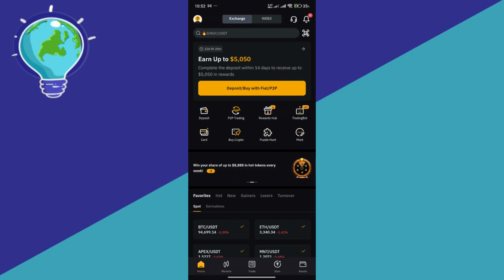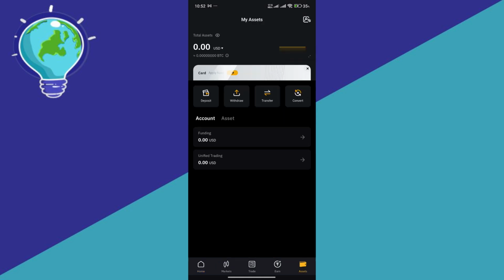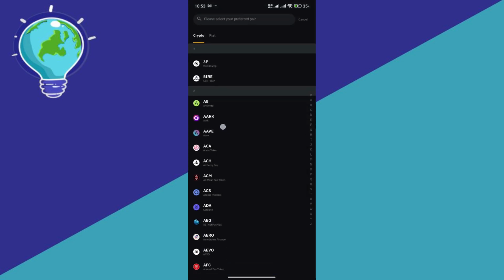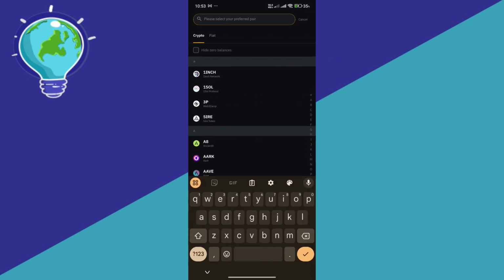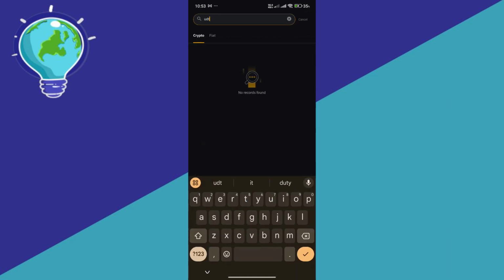In today's video, let's show you how you will be able to transfer your assets. So it's very simple. Simply click on our assets over here on the bottom right. We have an assets option. And on this page, you can see we have withdraw. So simply click on the withdraw option over here and we will be able to see all kinds of crypto that we have. So simply search for your USDT or your preferred crypto over here. So we have USDT over here.